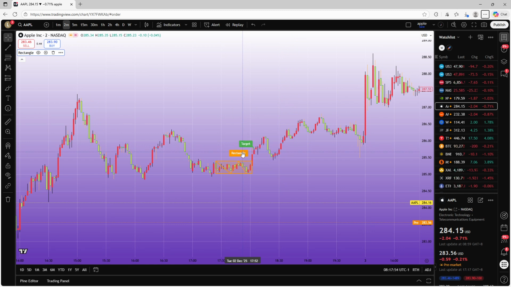That's all there is to it. Click on indicators, type rectangle, select rectangle chart pattern, and you're ready to go.